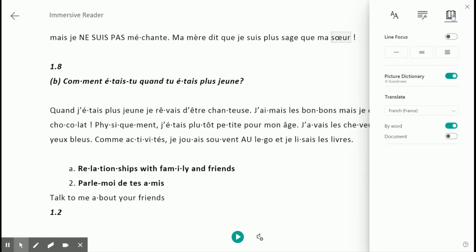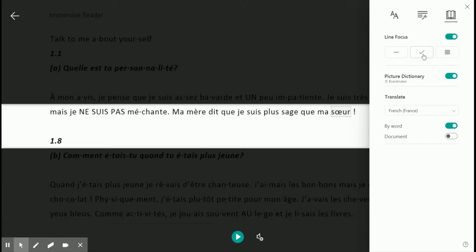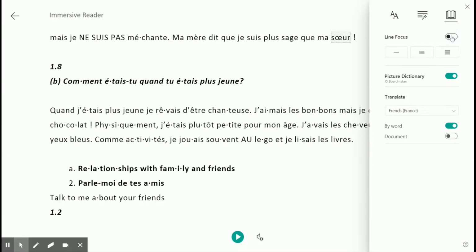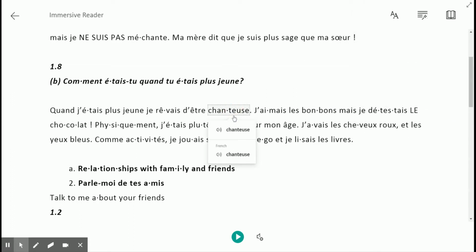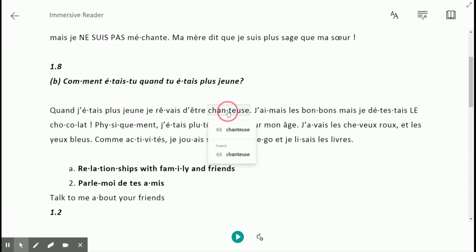The third button is really to do with a bit more to do with the look of it. If you wanted to focus on a particular section as you're going through, you would do that. I don't think you need that really. Picture dictionary is a bit of fun in that if you've forgotten what a word means, you can click on it and then there'd be a word, normally a picture underneath it. So there you did have one for young. Sadly, they didn't have one for a singer.